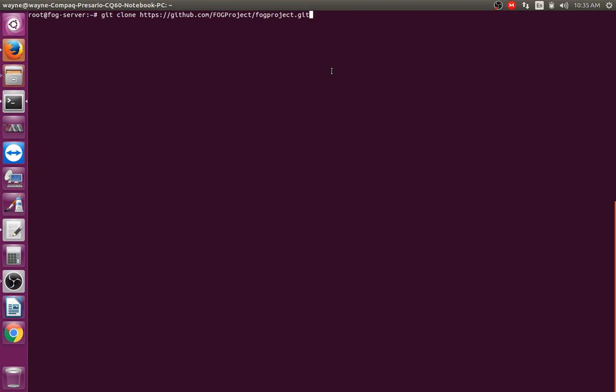And then you would go into, after that's done, there would be a directory called fogproject. You'd go into there, and then go into the bin directory, which doesn't exist right now, but it would after this command. You go into there, and then you'd run your installer like that, and it'll do everything for you.